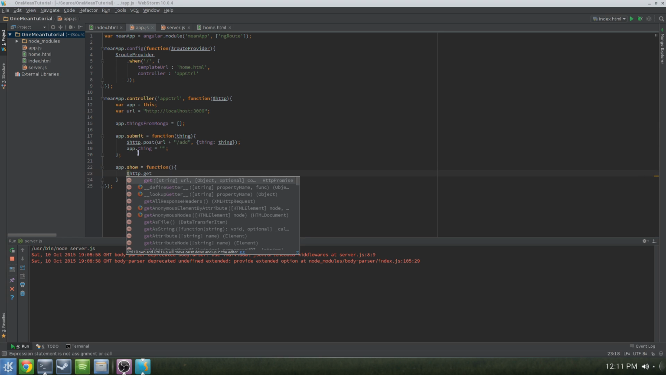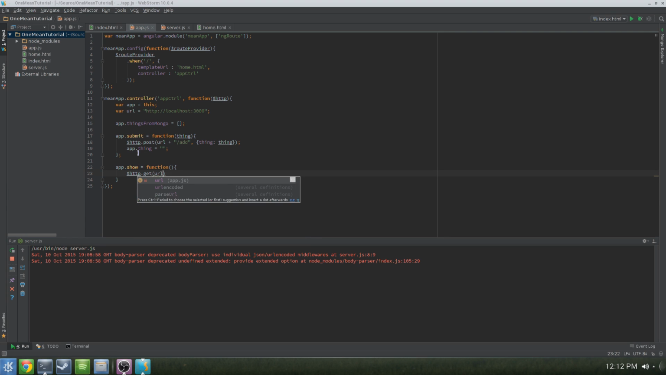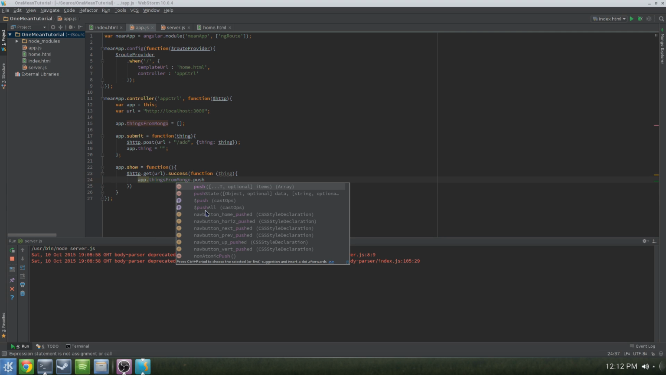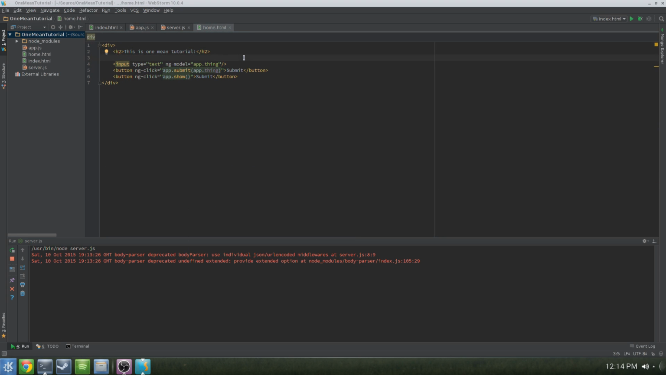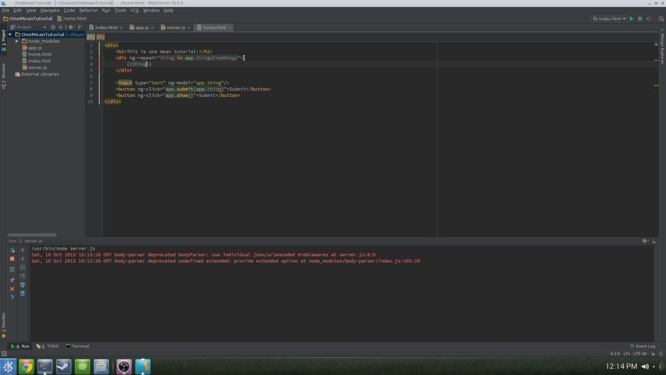And then in the body, we'll do http.get URL.success, and then in the brackets we'll do app.thingsfrommongo.push, and then we'll push what comes back from Mongo into the array. Now we'll also need to add a new div that contains the directive ngRepeat, because that's how we're going to show what's coming back from Mongo on the web page. Now in this directive, we'll have ngRepeat equals thing in app.thingsfrommongo, which is the array in the controller, and then inside the div, we'll simply show thing.